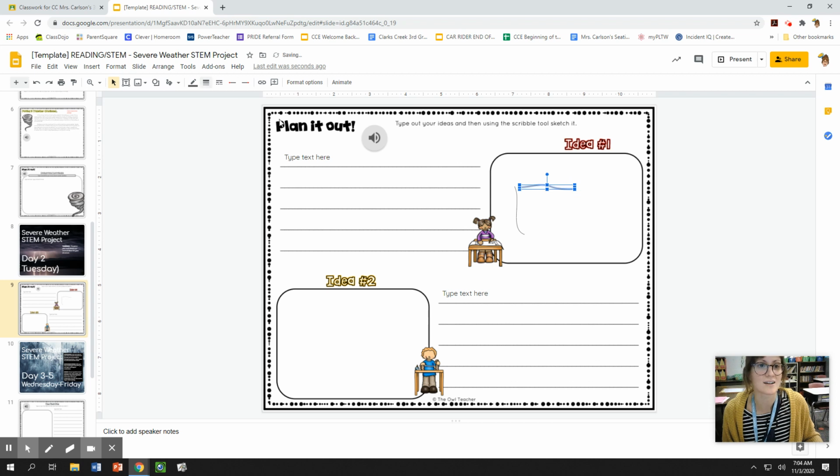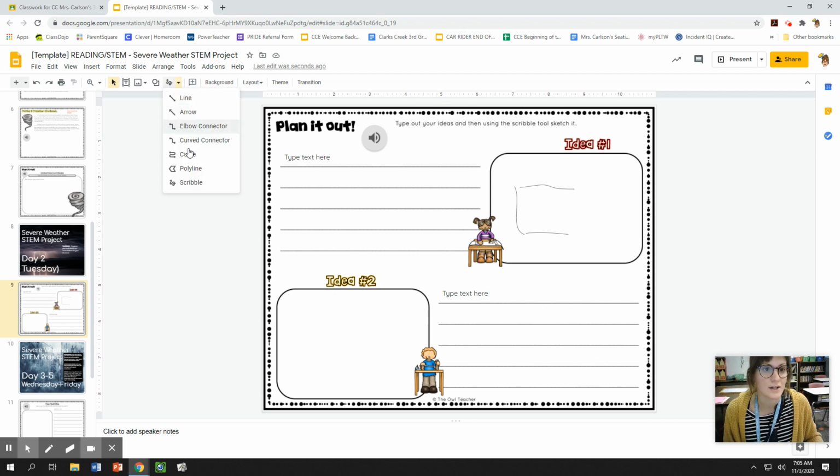Now, it's not going to be the most beautiful drawing, and that's okay. I understand that it's really hard to draw on the Chromebooks. What you'll have to do is use the touchpad and click and drag to draw the lines. Now, you don't have to use the Scribble tool. The Scribble tool might be better if you need to make a curved line.